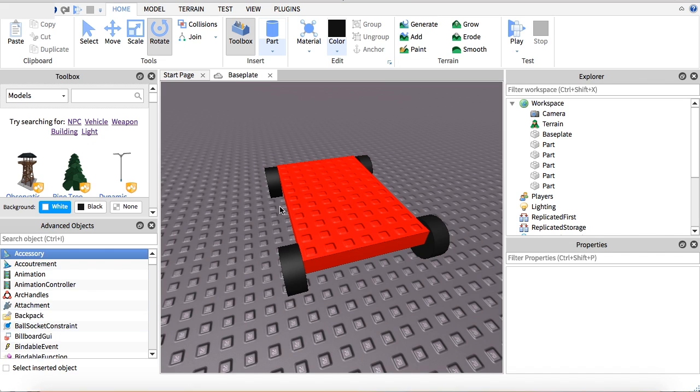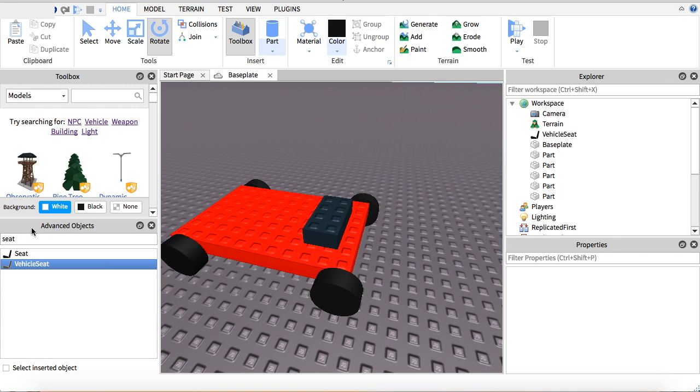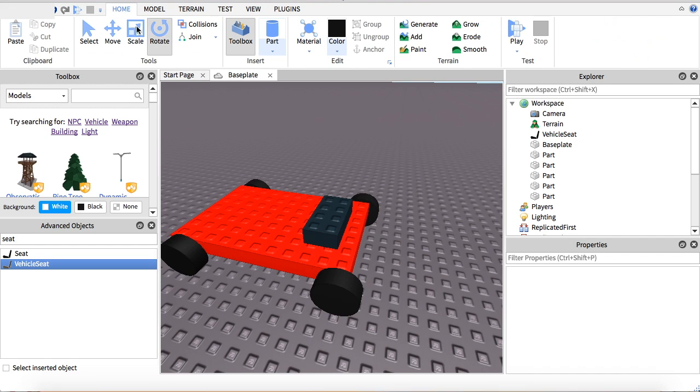So now we need the vehicle seat. To find it, you can go into advanced objects and type in seat, and then there's vehicle seat. And if you don't have advanced objects or explorer or properties or something like that, you can basically go into view and click on the one you want to get it.